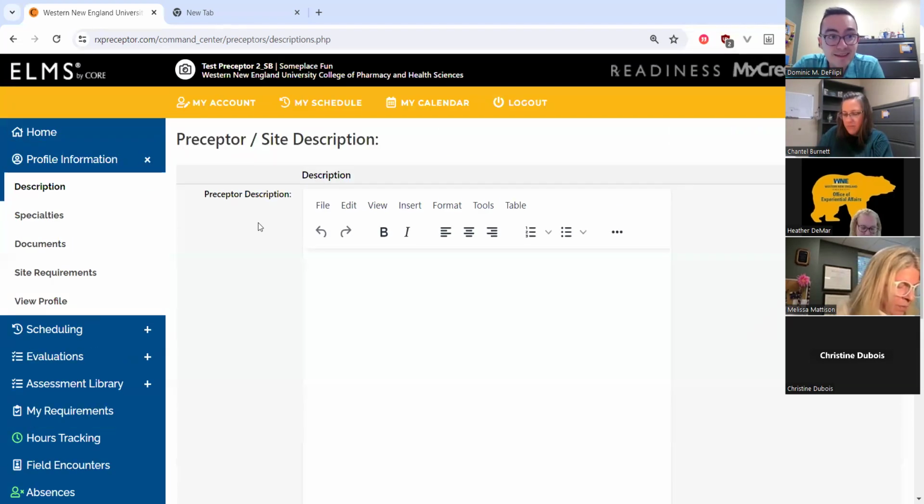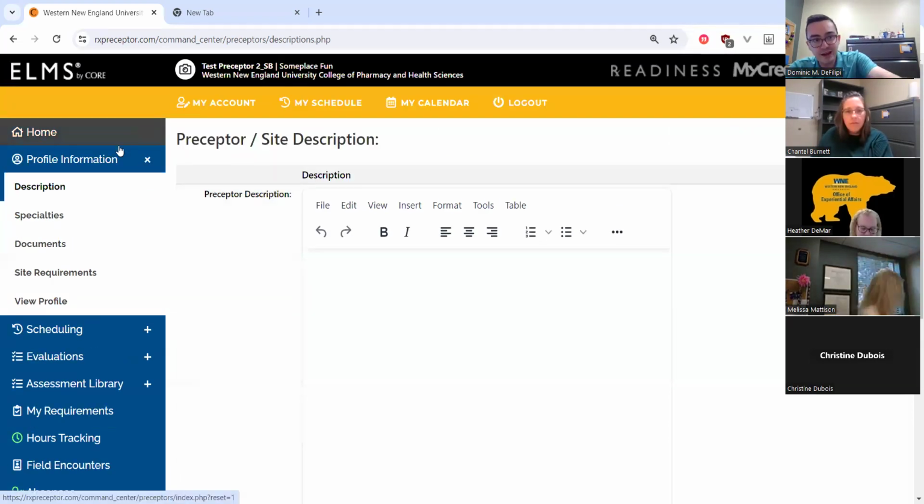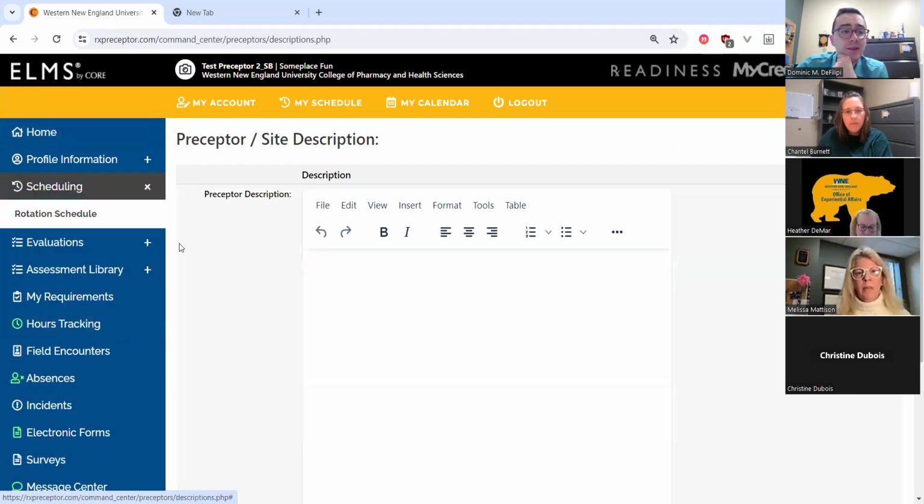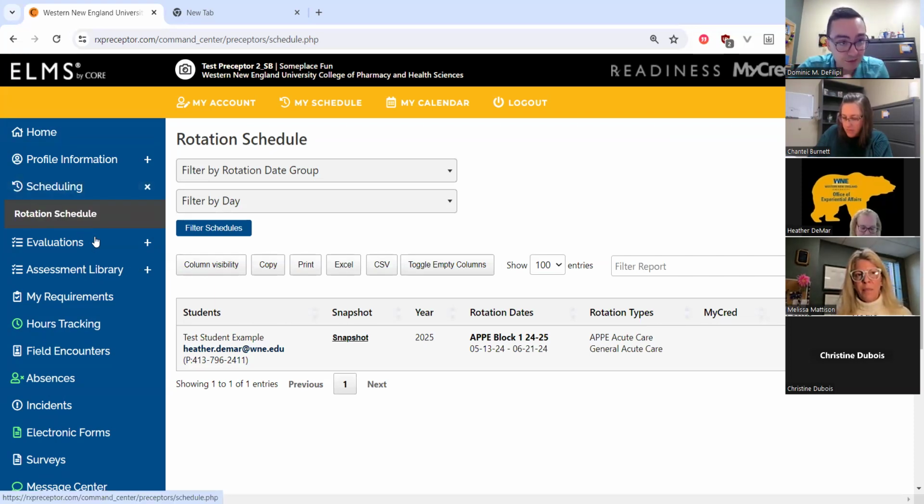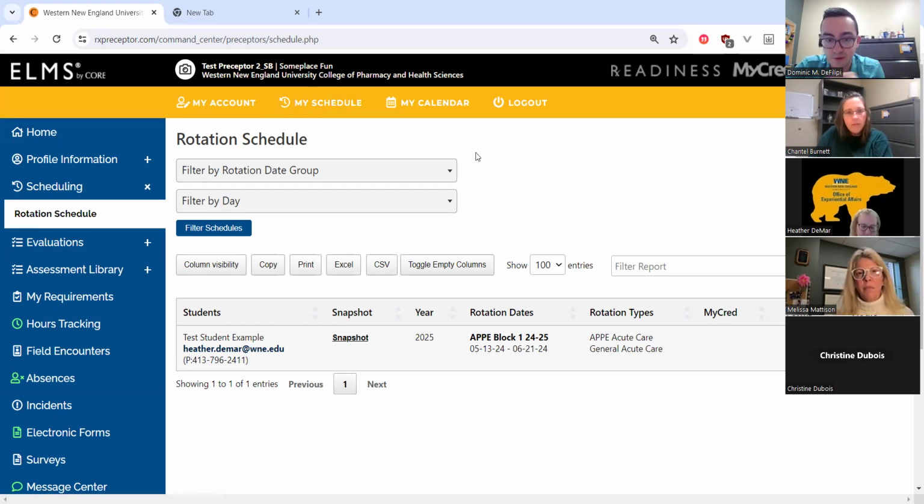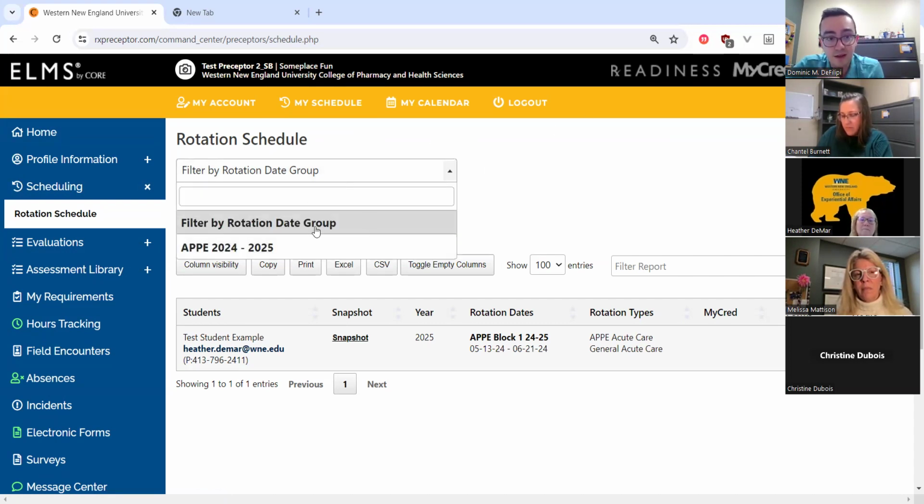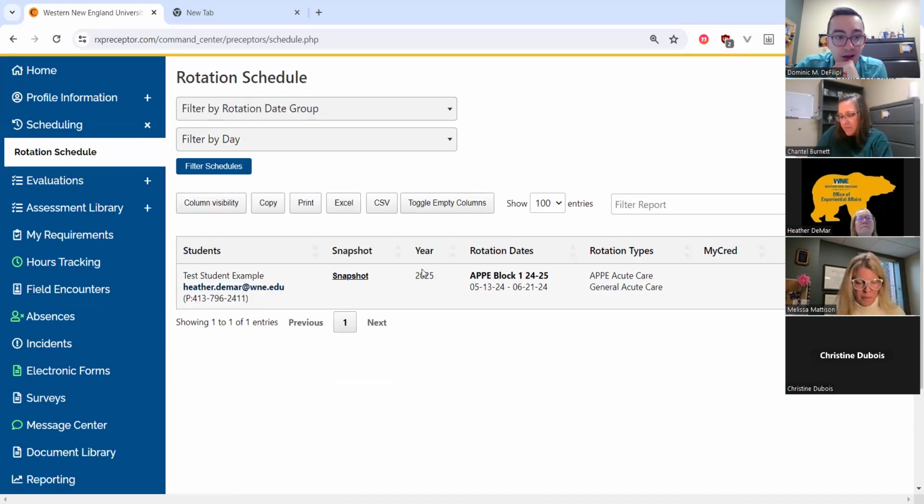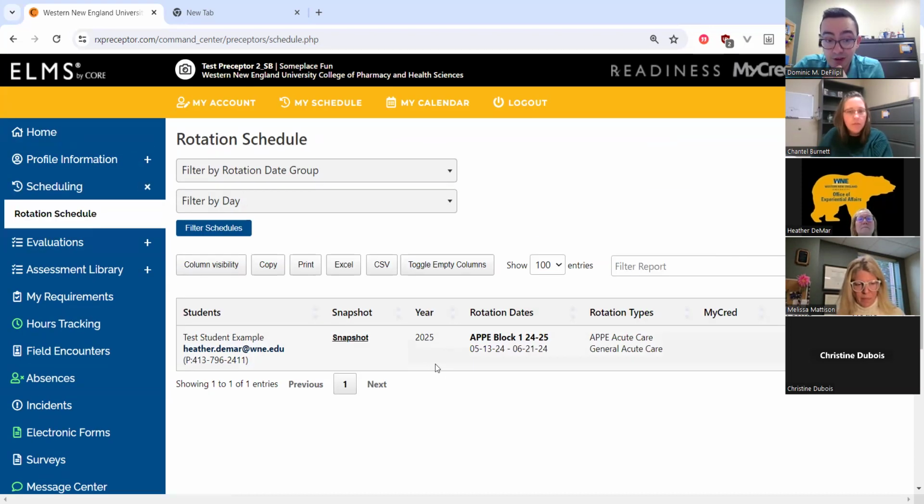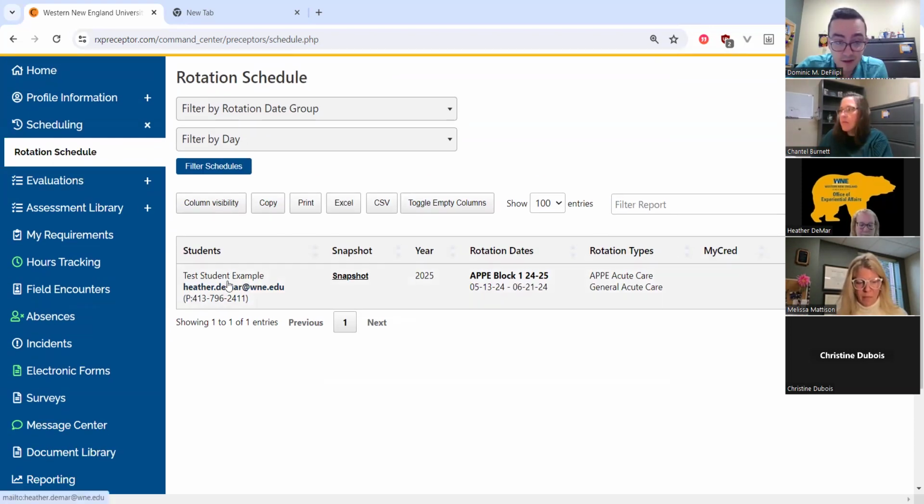As we continue going down this side panel in Core ELMS, we hit scheduling. The APPE rotation schedules for 2024-2025 have been released. If you have an APPE student, you can go under the scheduling tab and click rotation schedule, or alternatively, you can click my schedule right up here. It'll bring you to the same place. And you can see, based on the APPE rotations, in this case 24 to 25, and even the day, Monday, Tuesday, Wednesday, you name it, when these students are scheduled at your site. So you can see this is a test student example.